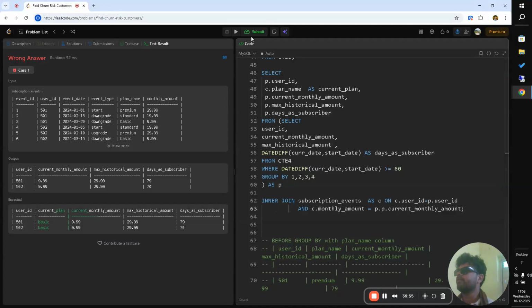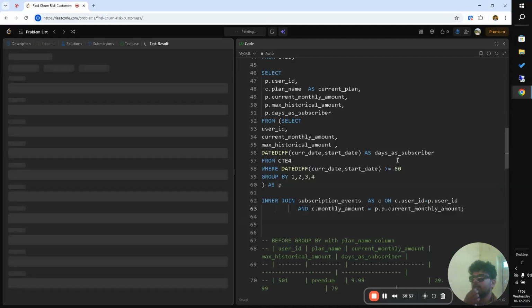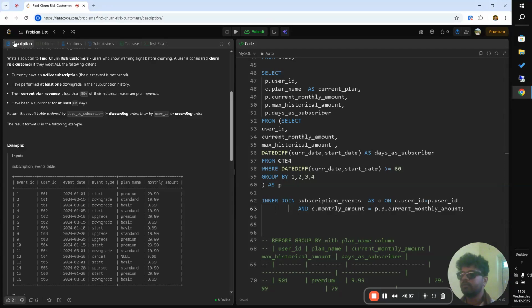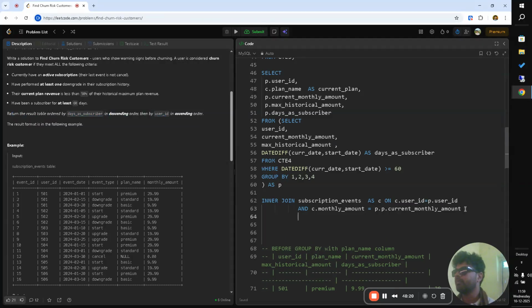One more thing is left, but let's see the output. Yes, we successfully passed the cases. But now what is remaining in the question? Let's look at it. They want the result table ordered by days as subscriber in descending order, and then user id in ascending order. So we will make this as their requirement.